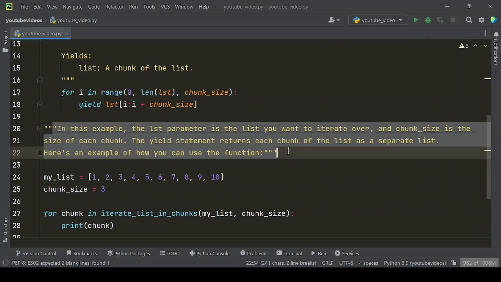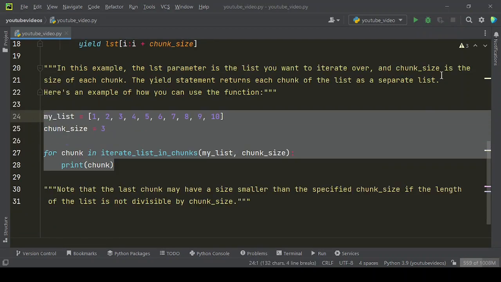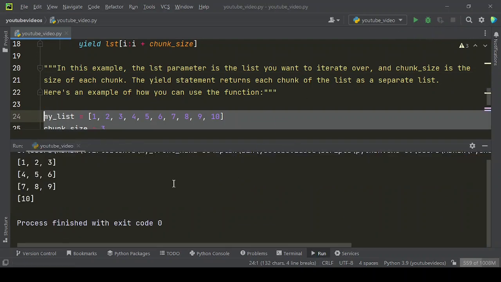In this example, the lst parameter is the list you want to iterate over, and chunk_size is the size of each chunk. The yield statement returns each chunk of the list as a separate list. Here's an example of how you can use the function. Now let's run this example code. Here is the output you will get.